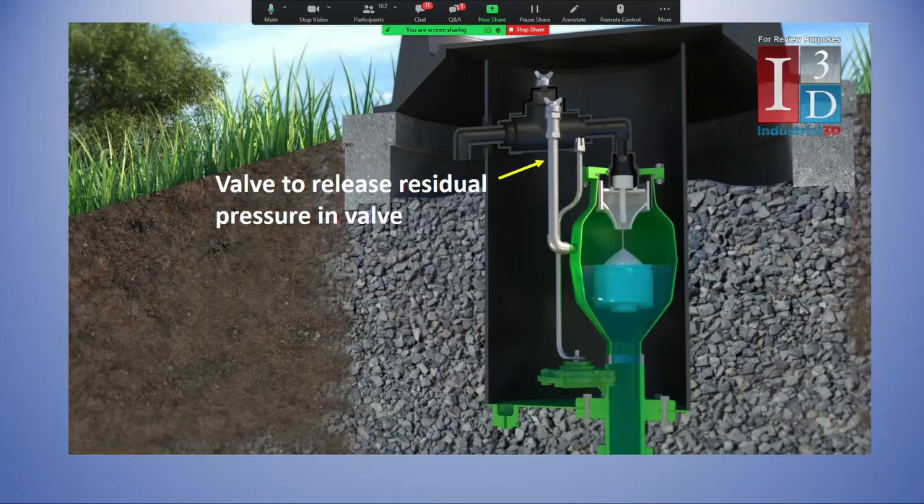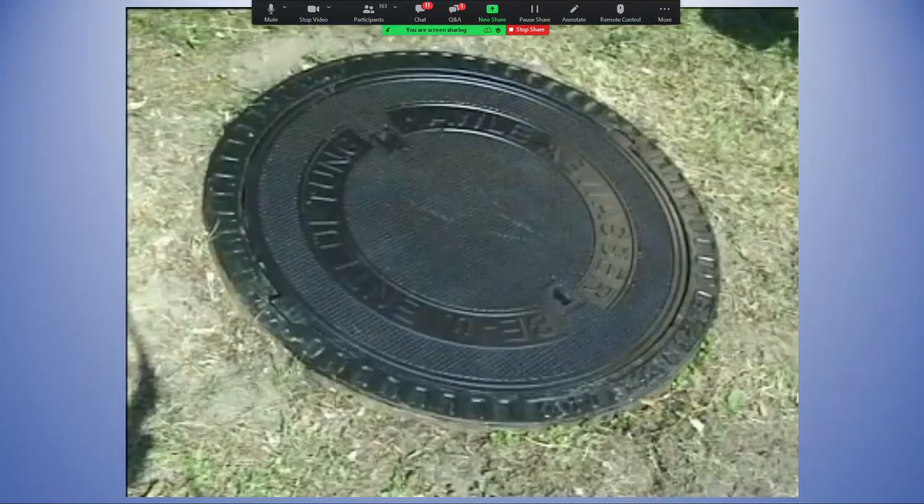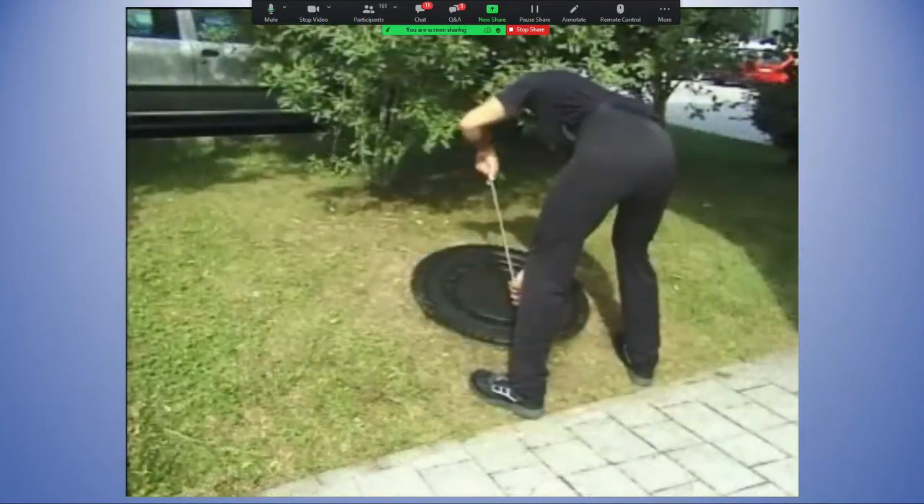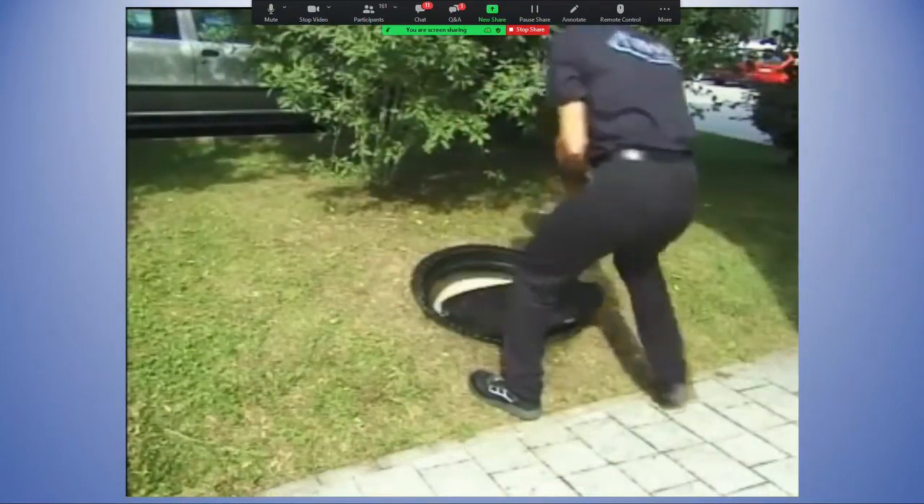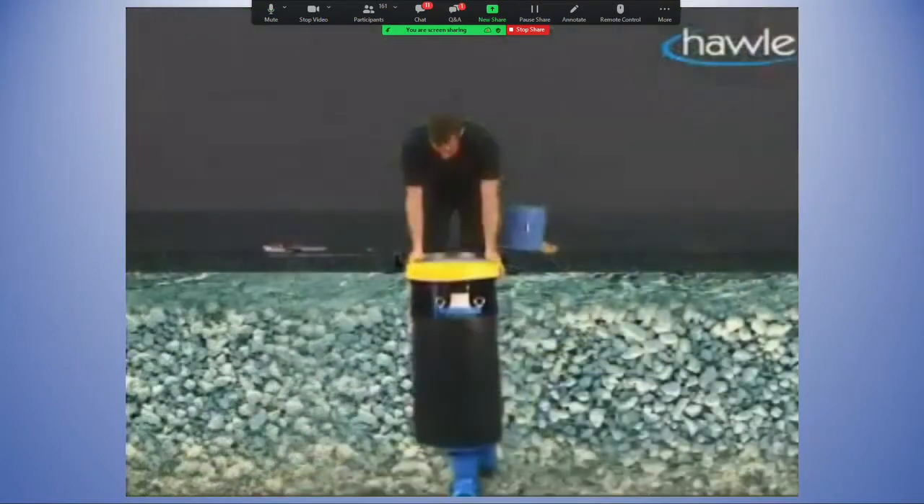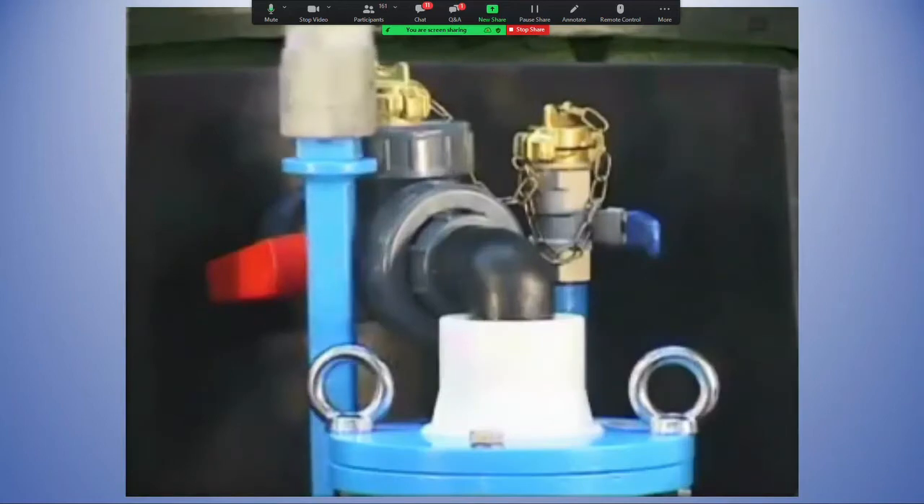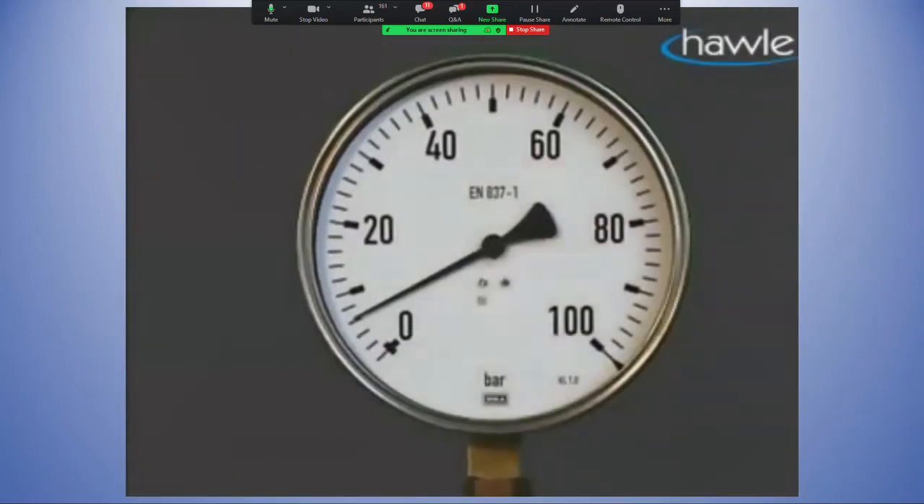So what that is, that's going to have a ball valve on it, and then we just open that ball valve, and there's residual pressure within the valve body that will be released. So this is going to be just a quick video showing how this maintenance typically would be done. Manhole's removed. Dust cap is removed. We put the valve key on there. We're going to isolate the valve body from the force main.